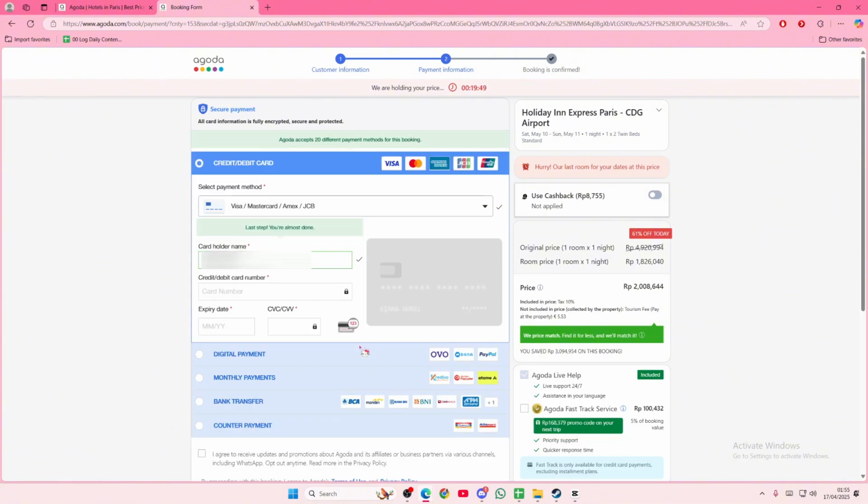Alright, so this is where the payment information is. I don't have a credit card. But down here there are a bunch of payment types that you can do. There's digital payment, you can use PayPal, there's monthly payment, there's bank transfer, and you can go to the counter. Now I don't know what it looks like in a different country because obviously it's going to be different than mine. But here are the options that I have if I don't have a credit card, which I don't.